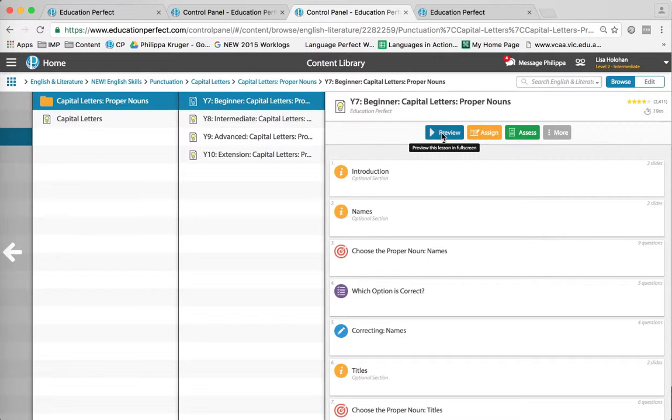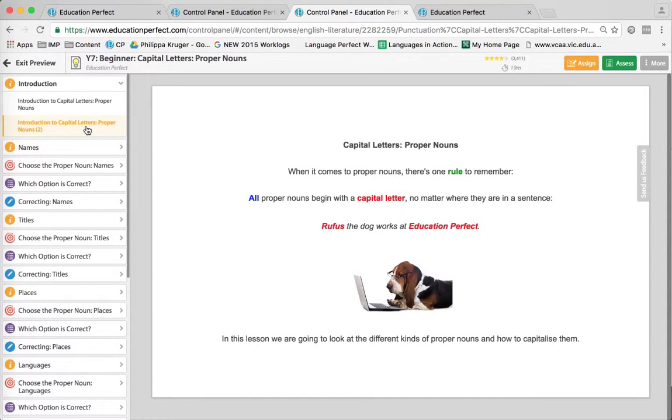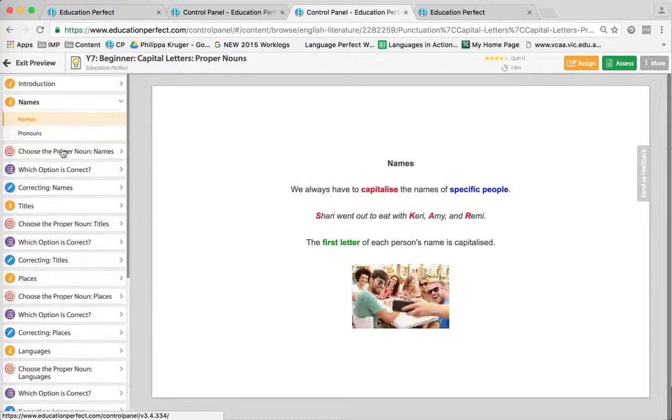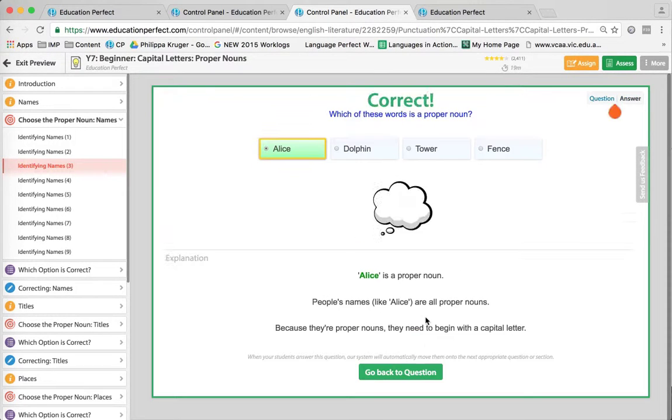So if I go into preview, this is what the students will see. They see the topic is broken down, and they've got some information first about proper nouns. They've got a little bit more information there about names, and then they've got some activities. So the activities start out with straightforward multi-choice activities, which they just have to choose and submit their answer, and they get an explanation there as to why they've got it right.